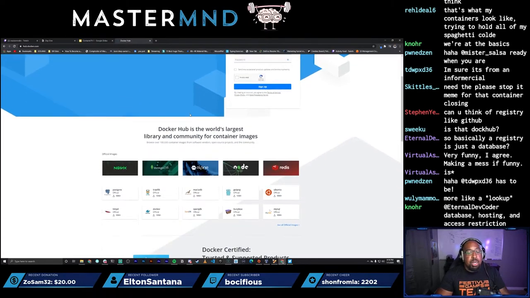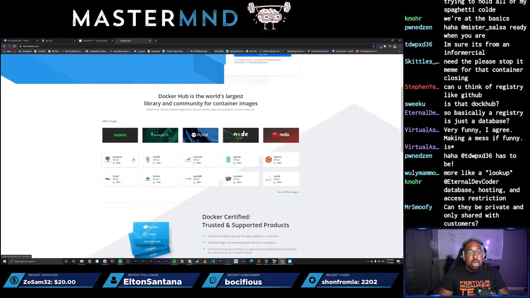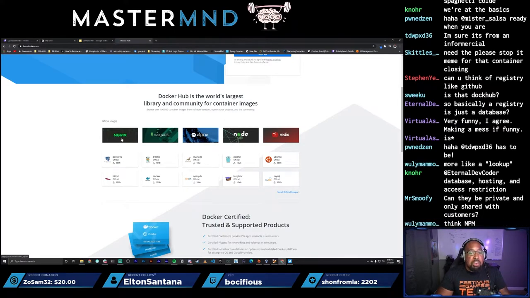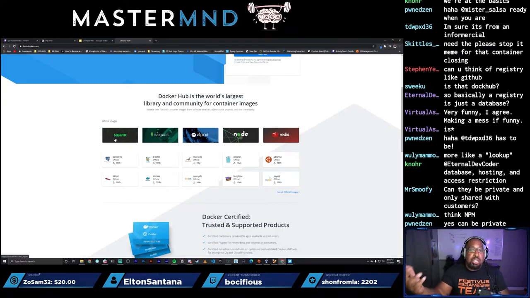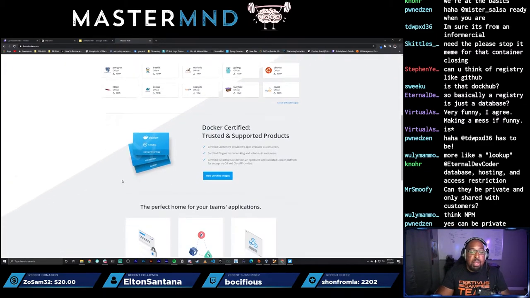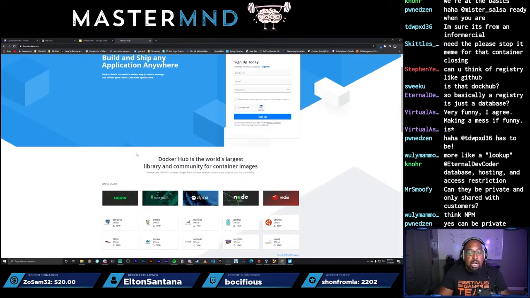Hub.docker.com, you do have to sign up for it. It is free, and it is where you can go to find a bunch of official images and non-official images. It's a free place to put your images. You can host your own registries. There's a number of other places to do it, but you can host your own, and it's very interesting because a Docker registry is just a Docker container. So to host your own, you just spin up this container, and you now have a place to host your own Docker images. So yes, you can do this.